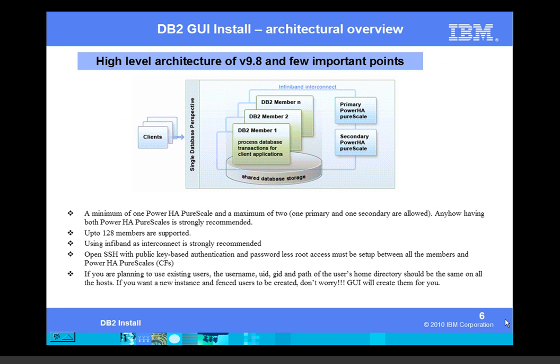From a higher level, you can see there are two PowerHA PureScales, one primary and one secondary, which is recommended for an ideal setup. The number of members can vary from 1 to 128. All these members and CFs share a common database storage and are connected using InfiniBand cables. One of the important conditions is that all the members and CFs being used in this setup should be configured using OpenSSH with public key-based authentication and passwordless root access.